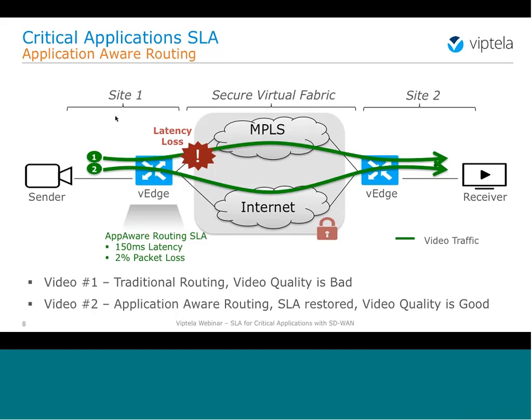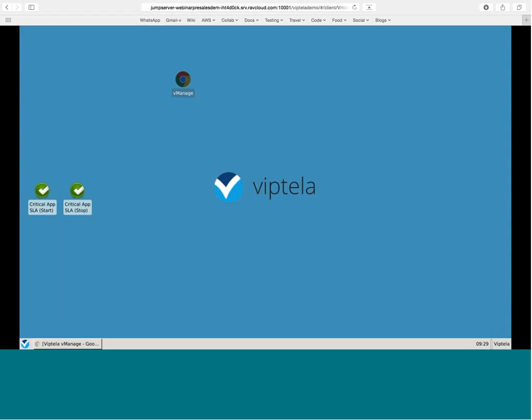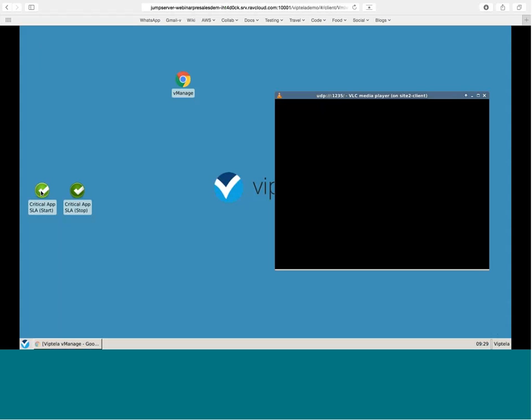So let's go into our demonstration environment. This is our vManage, or Viptela vManage tool, which is a single pane of glass for all the operational tasks that are performed on the Viptela SD-WAN fabric. So before we introduce loss and latency, let's first start our two application streams.